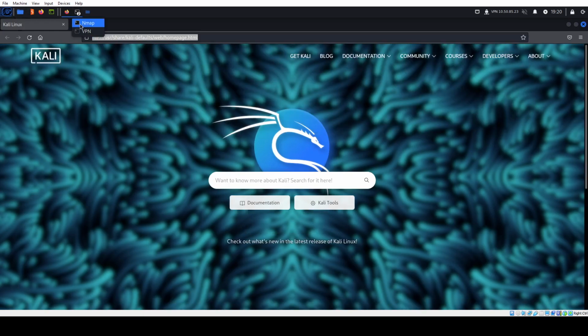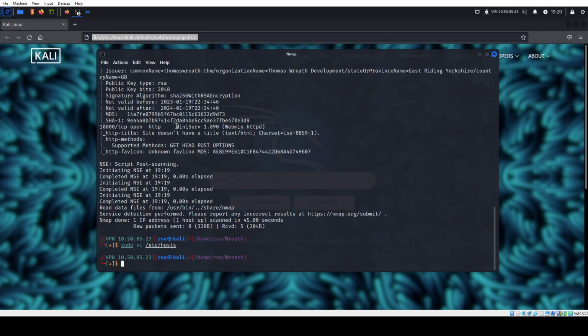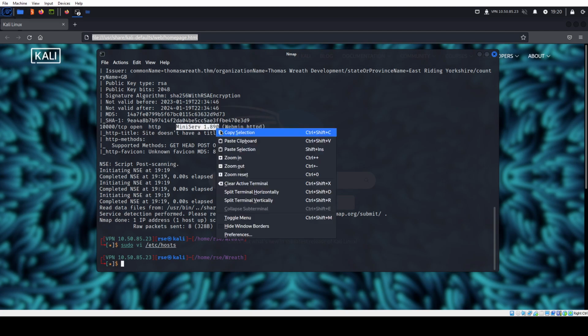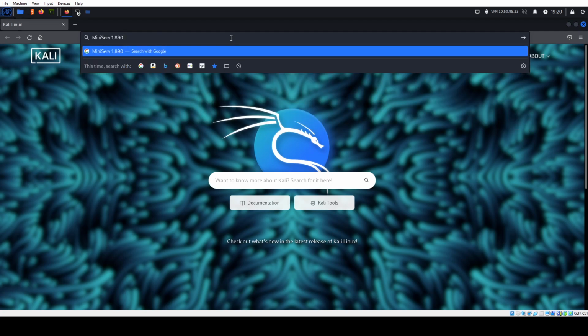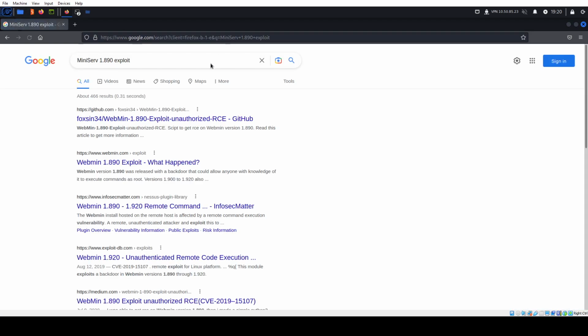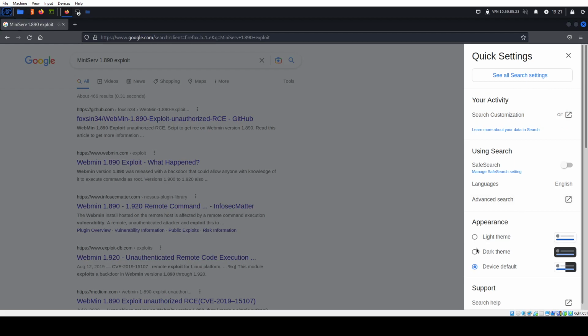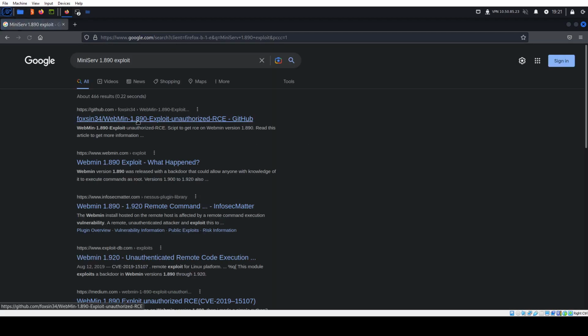We do have a version, so we do have Miniserv 1.890, and you could Google that, and that version is pretty vulnerable. If you didn't know, a quick Google search will show you all these different things. 1.890 to 1.920, command execution.